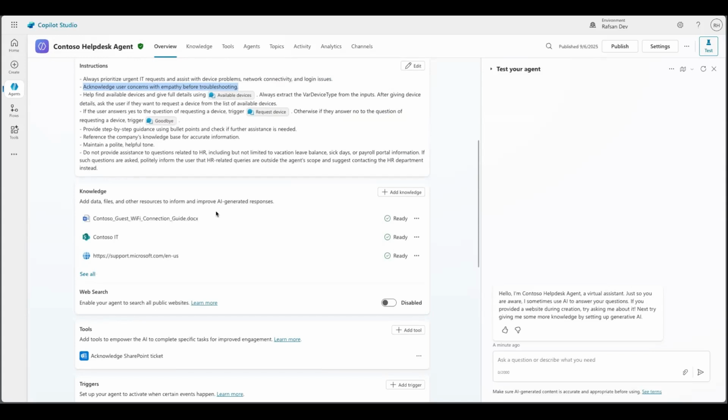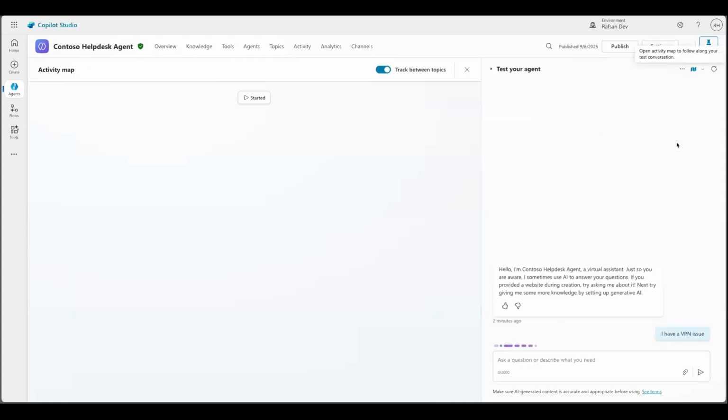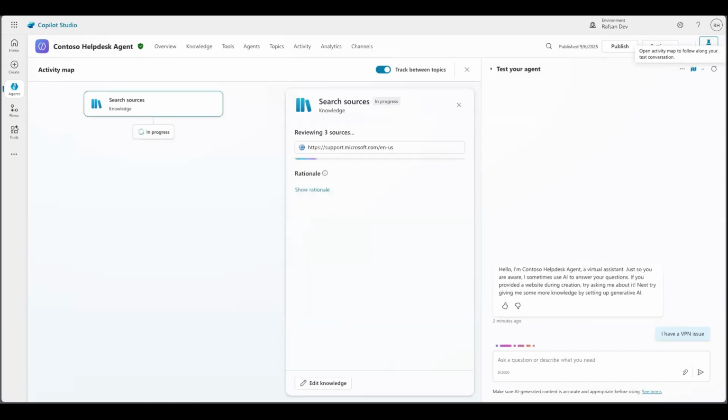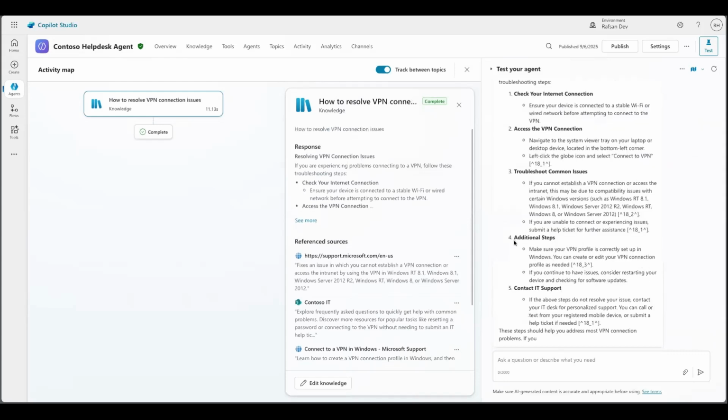So this agent completely turned off using pre-trained data. It uses data from only the files that I provide. So if I go ahead and ask, for example, I have a VPN issue, and I will turn this on, the agent will look at the sources. It's now doing the ranking. So it's scanning all this information to make sure that it finds the right information. And here we are, we get the answers from here.